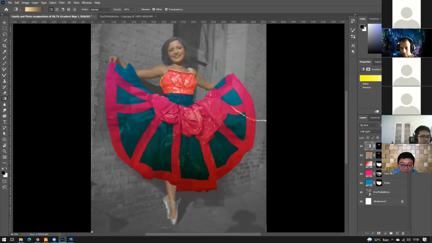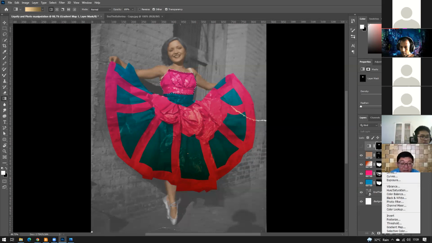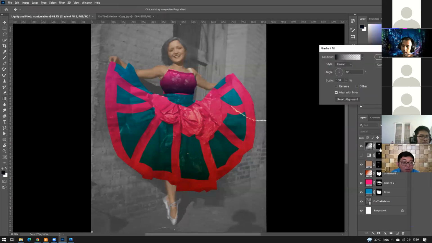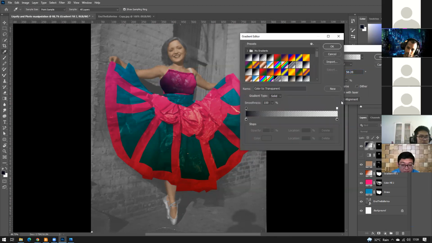That's weird. Give me a second. Oh, not gradient map, sorry, gradient. Gradient map is just a map. Gradient fill is a gradient that will give you an option where you can adjust the angles and so on. Okay.